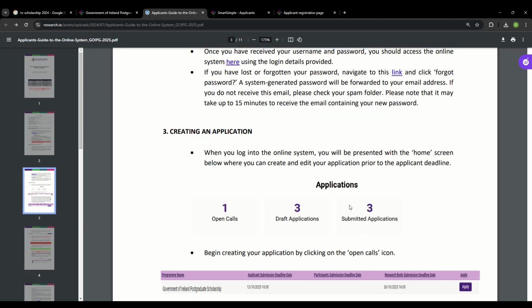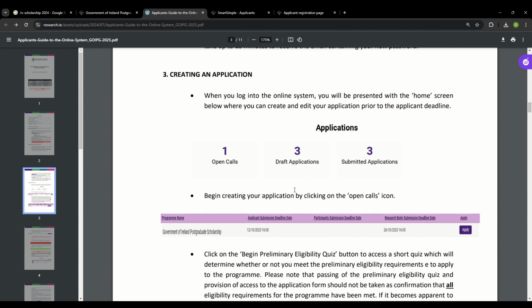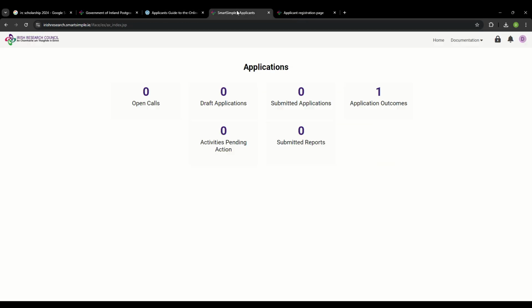Okay, so when you log in to the system, you will be on your home screen. You can see the open calls, the applications you have drafted, or your submitted applications. So I can walk you through my account. Here you can see that I cannot see any open call.